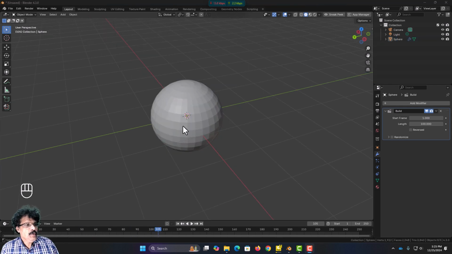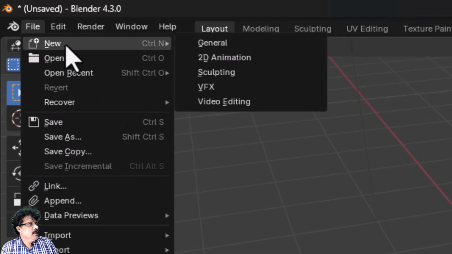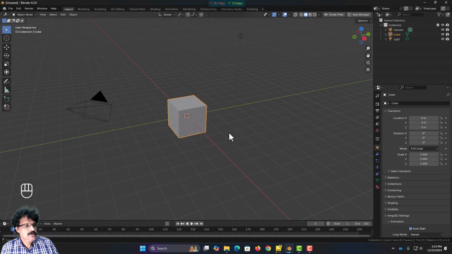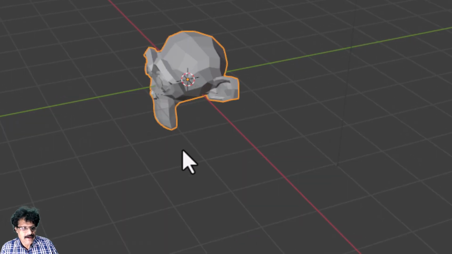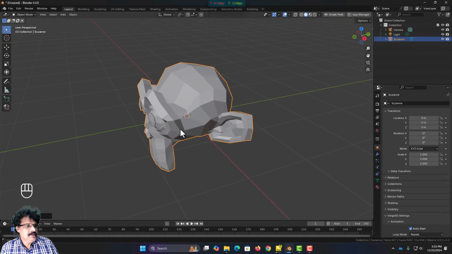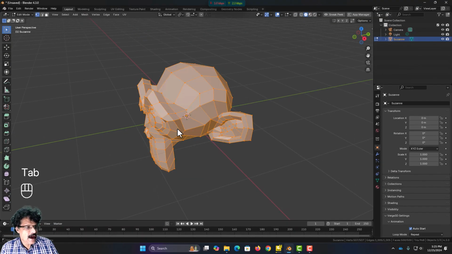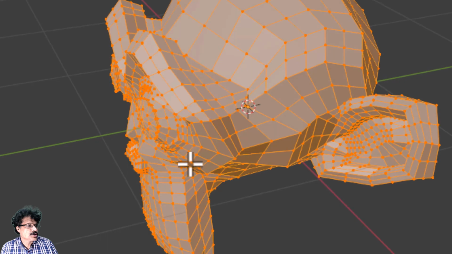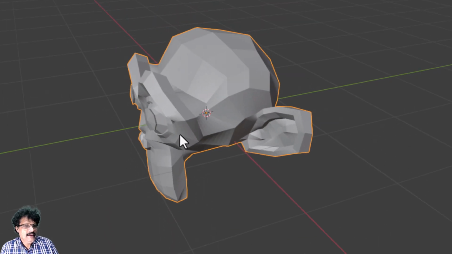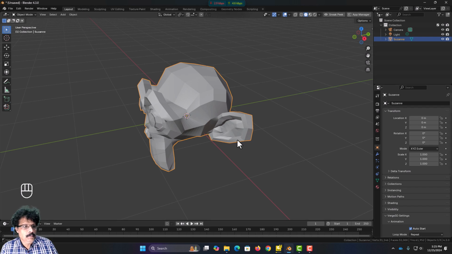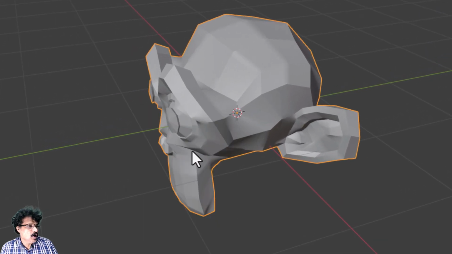Now for the next one, I will come into file, new, general, I don't save this, I will select this cube, press X and delete it. I will press Shift A and add this monkey. Now I will select this monkey, press Tab, select everything and choose subdivide, and I am going to subdivide it some 3 times, and then also if required I will right click and choose shade auto smooth.